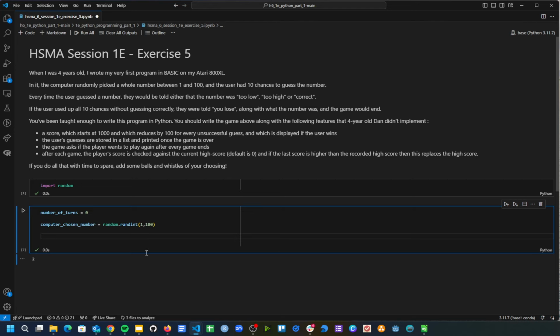Now, how do we know we're getting between 1 and 100? Well, the first parameter in our randint is the first eligible number that the computer could pick from. 100 is the highest eligible number it could pick from. If I hover over randint, it's going to think about it for a little while because, as I say, things are really running a little bit slowly today.